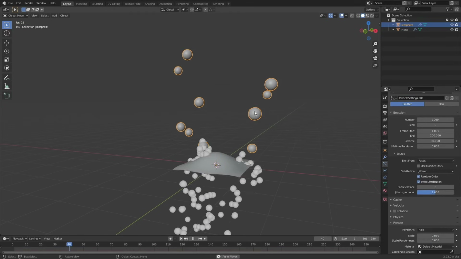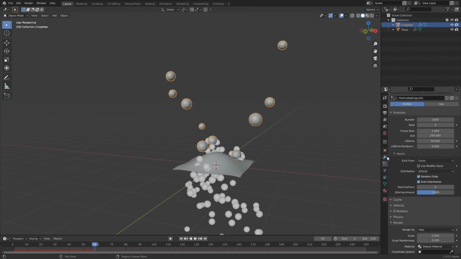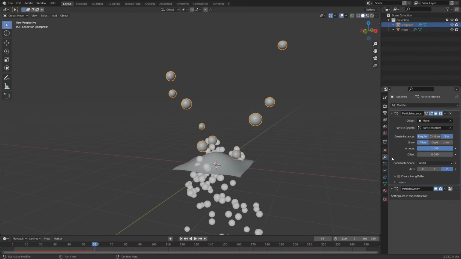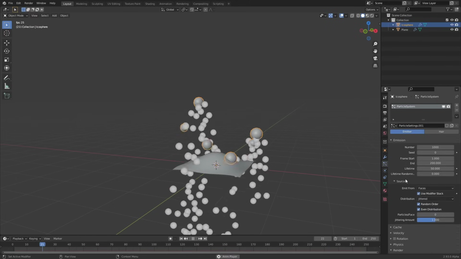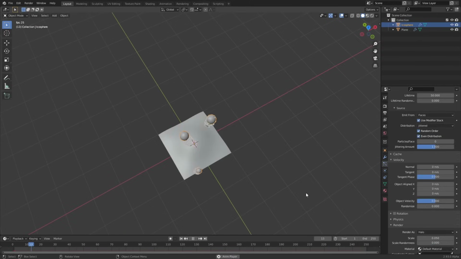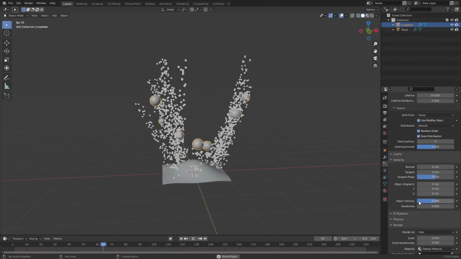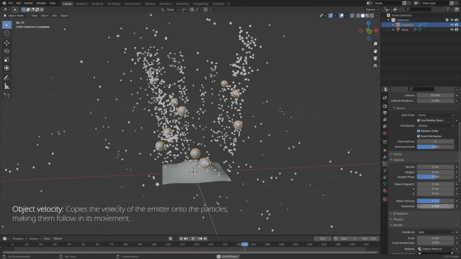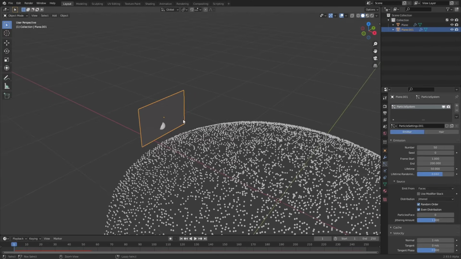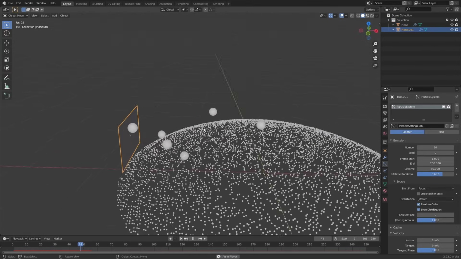Now it's behaving a little weird because it doesn't actually recognize the particle instance modifier. So to change that, let's just enable use modifier stack, and that's about all you need there. A quick thing to note is that secondary particles are incredibly buggy with object velocity, so that's a combo you might want to avoid.